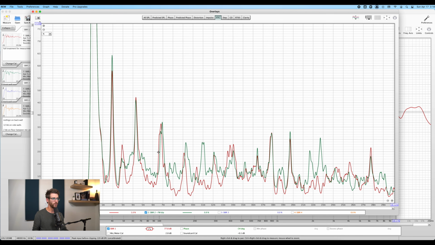Again, we have the red measurement, which did have panels on the front wall, and our green measurement, which did not have panels on the front wall. And right off the bat, we can start to see some really big variations between these two measurements. Our green measurement has more reflected sound in this very early range, around 3 to 6 milliseconds, and then again here at 8 milliseconds. And then as we move later on in time, we can start to see some really big peaks in energy here.